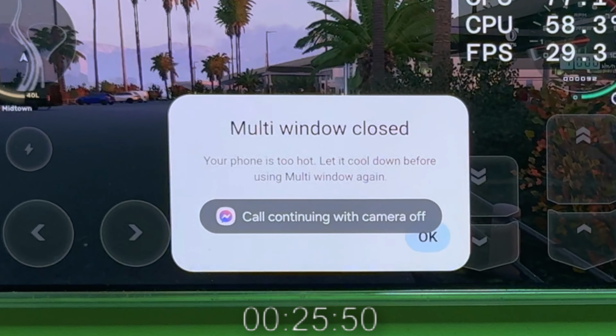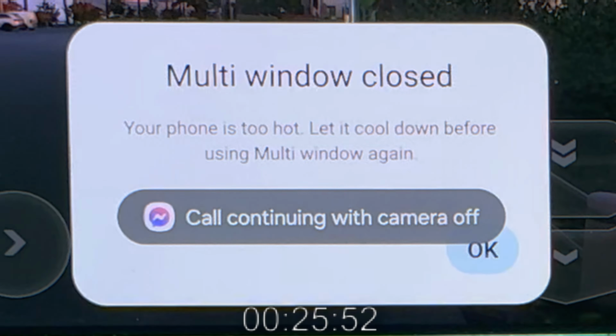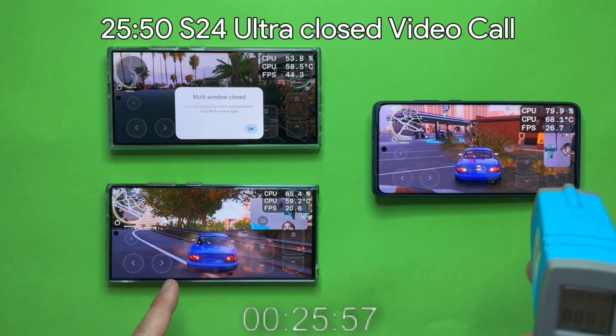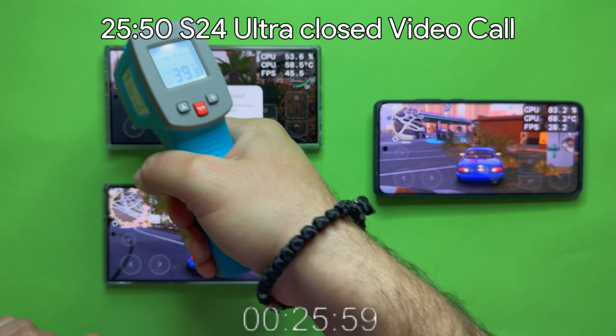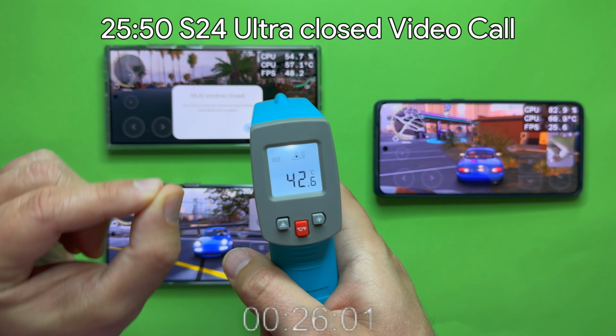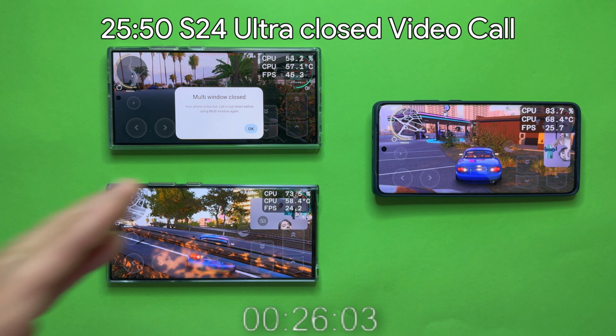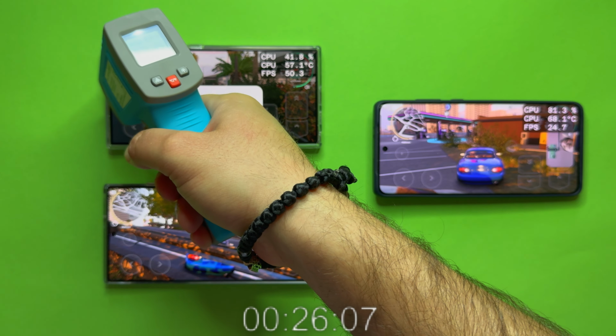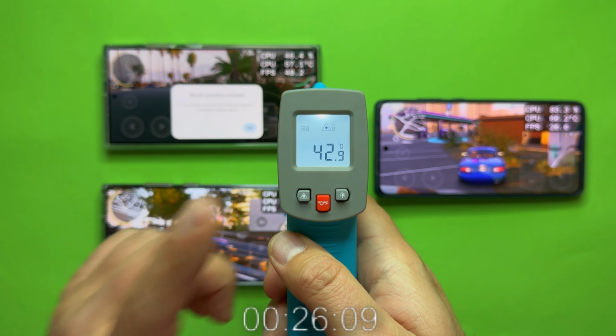You see, right? Oh my God! Oh my God! Multi-window close, your phone is too hot. So definitely S23 Ultra, guys, is the winner. I was just so close from finishing the test and naming the S23 Ultra the winner because of how it handled the crisis. And then my S24 Ultra died on me.